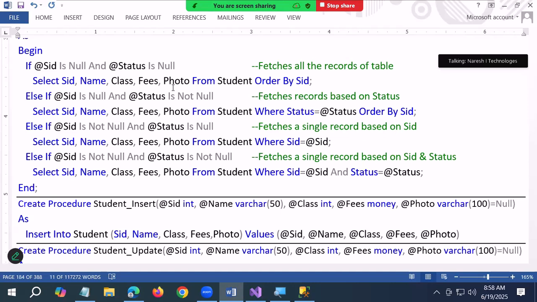But for delete, you need to update the status. No, sir. Why will I update? The procedure is updating. I will send the ID, that's all. Who will update? The procedure. So my application doesn't require to deal with status anywhere directly now. So my model class requires only 5 attributes. What are the 5? SID, name, class, fees, photo. These 5 attributes will be enough.